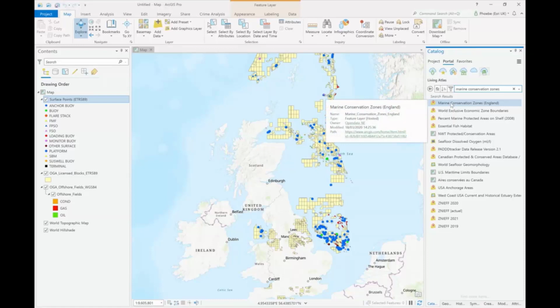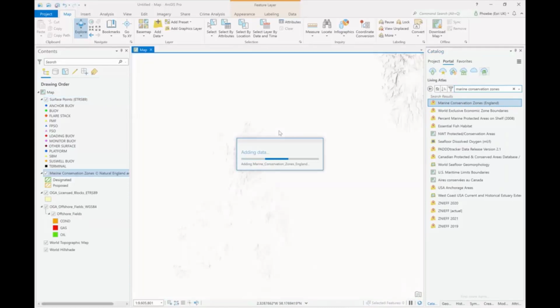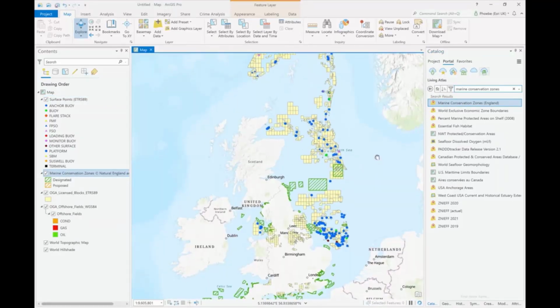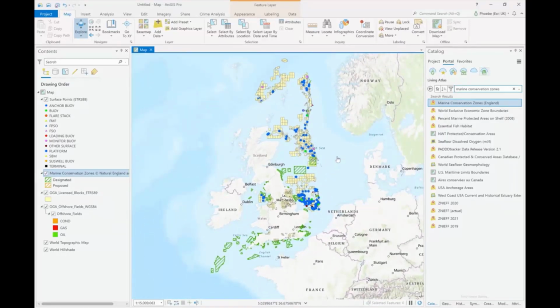And to add datasets from the Living Atlas onto the map, again, we just need to drag and drop from the Living Atlas onto our map. So that's the Living Atlas.